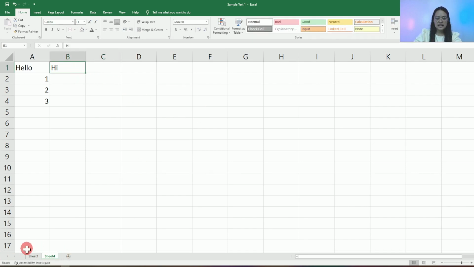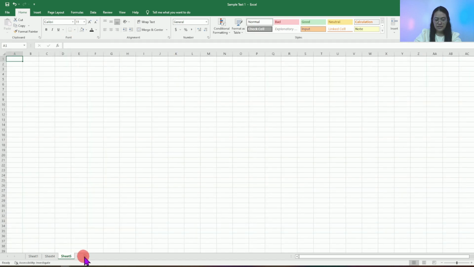Now here you can see there are names; these are called sheets and tabs. So this one is Sheet4, the one that we are working on. You can also add another working sheet here by clicking that plus sign, and you can name it. Do right click and then rename sheet. And now we have another working sheet.